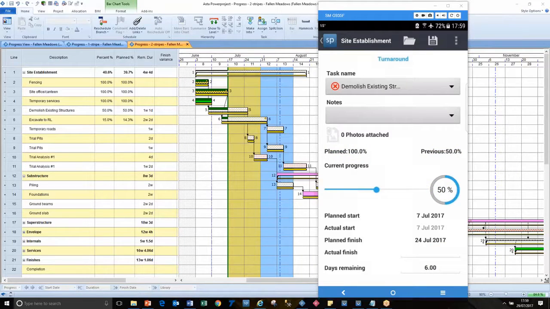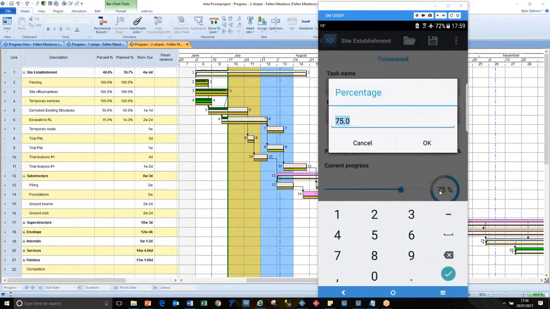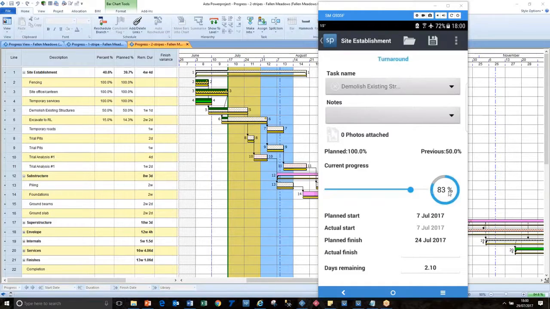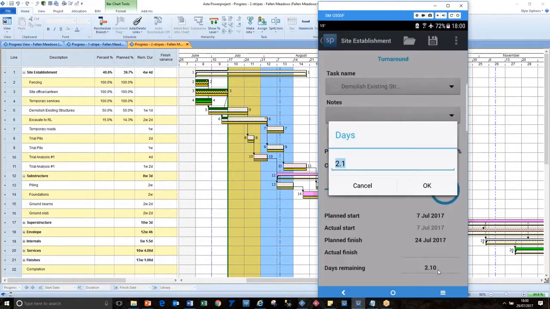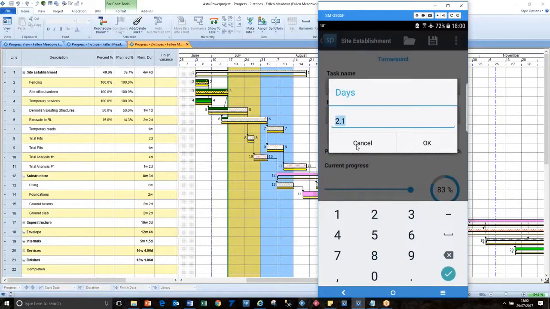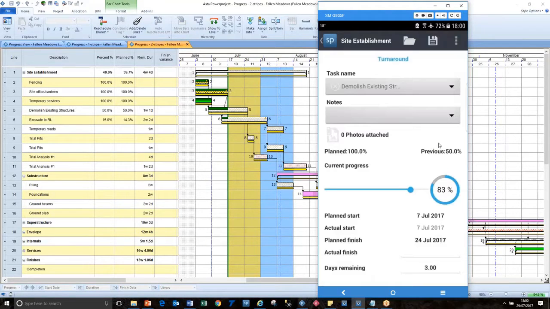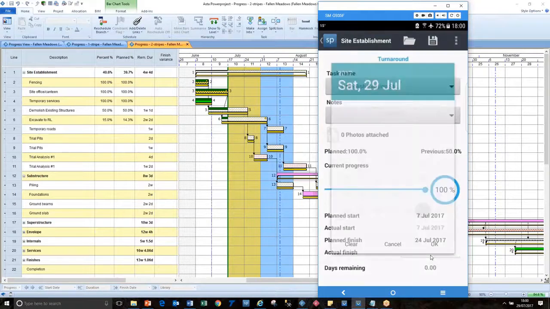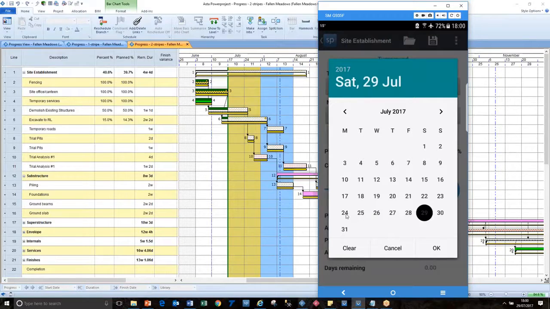So we've got these options to play with, and we can move the slider in increments of 5%, and if that's not accurate enough, you can tap on where the 75% is, and you could say, well, we've done 82.5 or any other figure, or it will only show you up to integers inside the circle. But that means that we've got 2.1 days remaining, but we're going to still need 3 days to finish it. So we could do that, or we could say, well, no, the whole thing's been finished, and we actually finished it, and so we should have done it on the 24th.